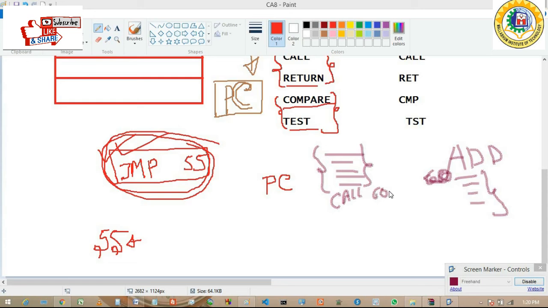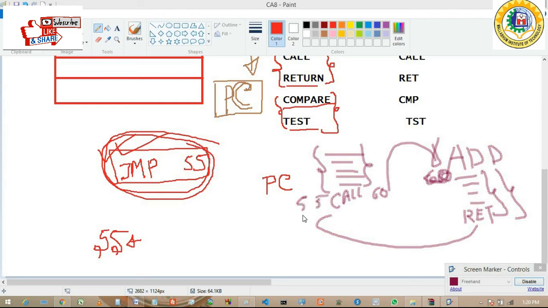Okay, so after that instruction, if I have written call 60, it will move to that memory address, and whatever instructions are written over there will be executed one by one, and after that it will be accompanied by a return instruction. So the return instruction means it will just return to, suppose this is your memory address 55 where call has been written, and the next memory address is 56, so it will just return to 56.